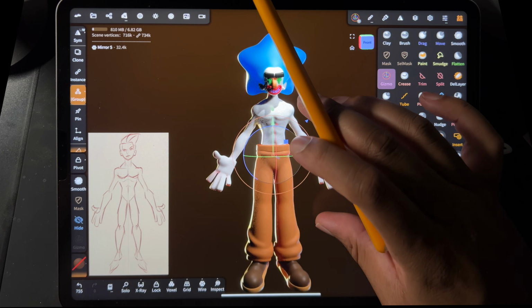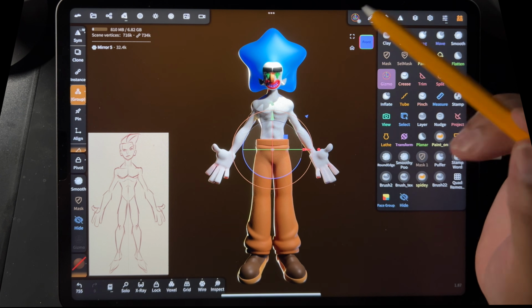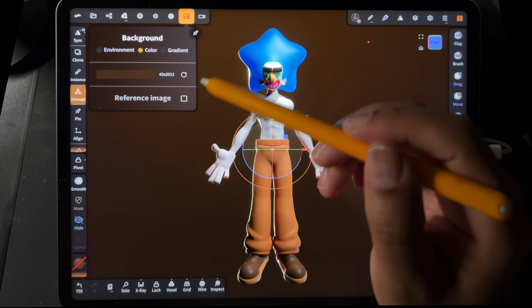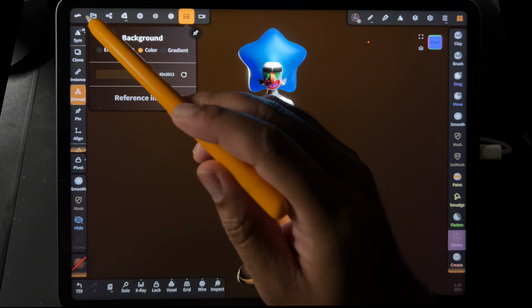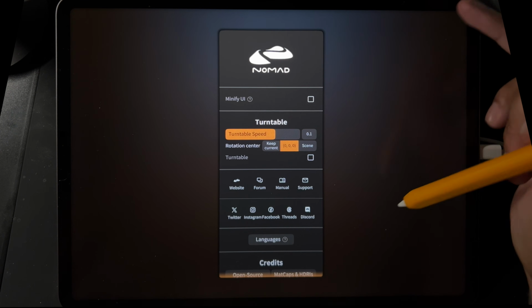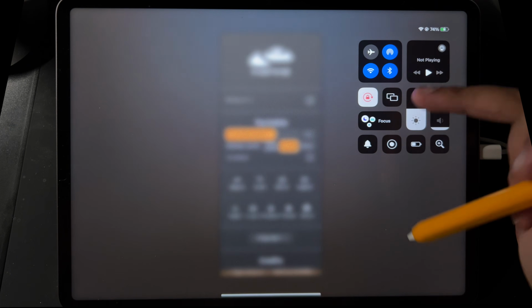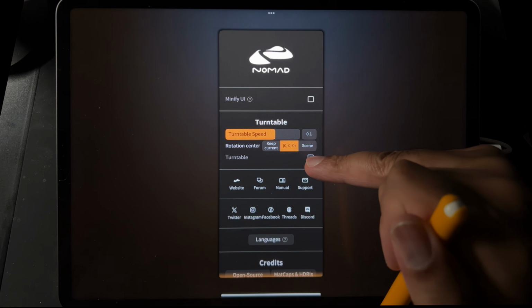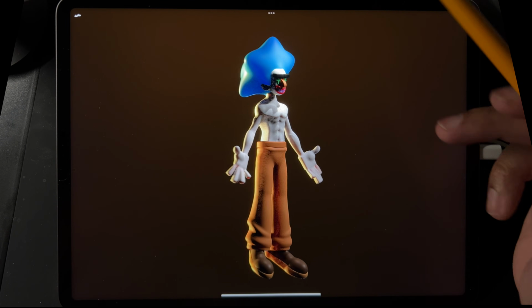I could do a quick turntable in Blender, but even this, I'll do a turntable here. This looks pretty good in Nomad, actually. So let's get rid of this image. Let's do a nice turntable. On this screen is usually when I turn on my screen recorder. 0, 0, 0, and then hit turntable.